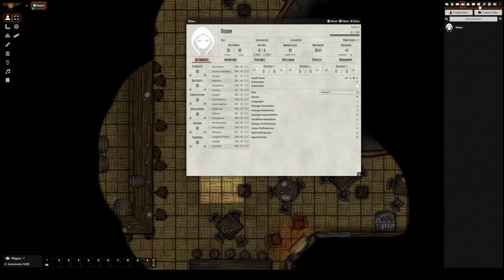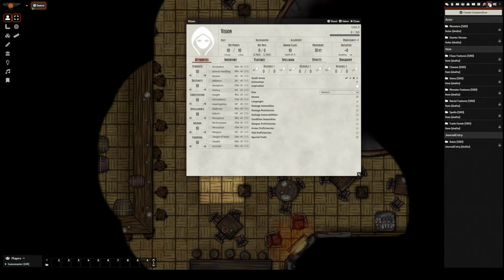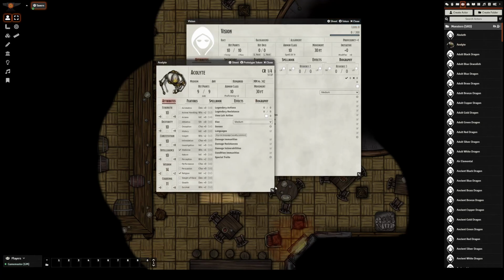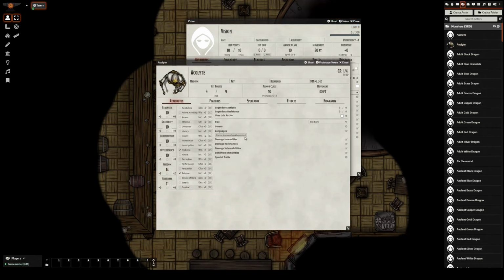Let's quickly check if I can give you a better example there. Let's import monsters. Good. Let's take this acolyte. This acolyte has, for example, proficiency in medicine and religion. He has wisdom 14 and charisma 11. Anything else is also very common on this commoner.